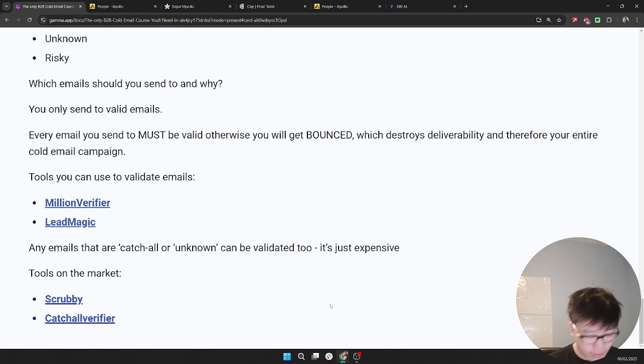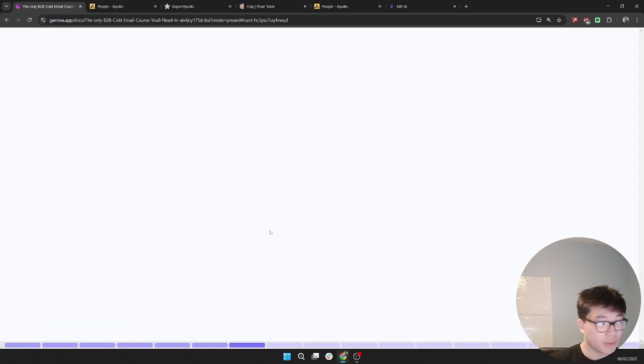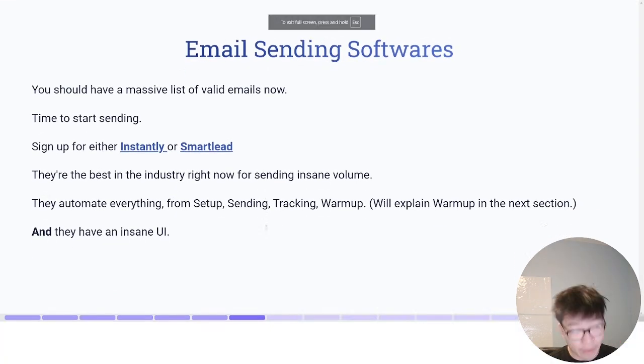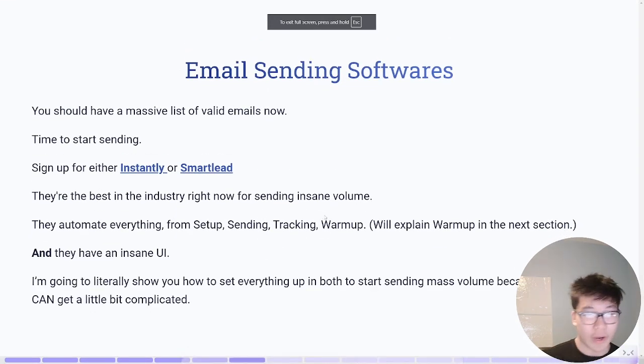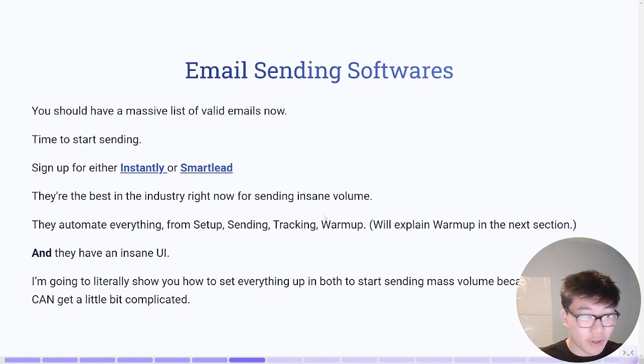Oh shoot, it's done the thing again. There we go. If I go F11, we're going to give you email sending softwares. You should have a massive list of emails right now. So it's time to start sending. I would recommend Instantly or SmartLead. These are the 2 main ones on the market.